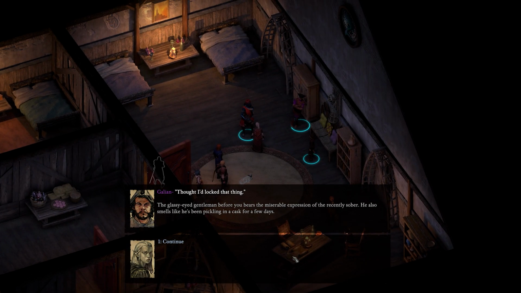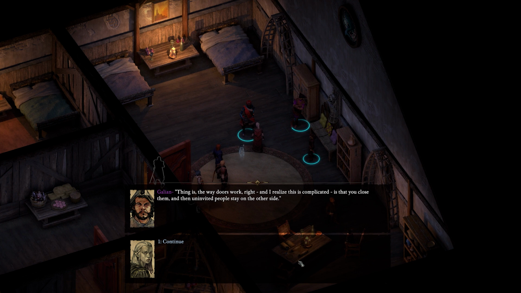Hey y'all, I wanted to provide for you a quick guide on how to install mods for Pillars of Eternity 2. This game does have native mod support, and it even has a built-in mod manager within the game, so you can easily tweak your mods as you're going.